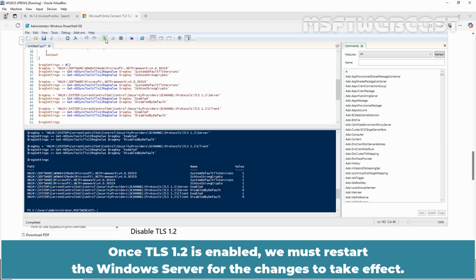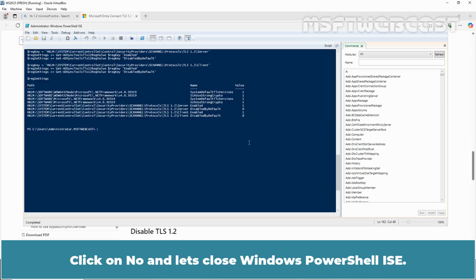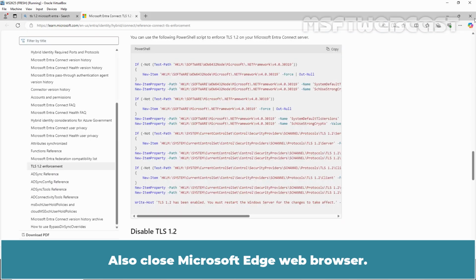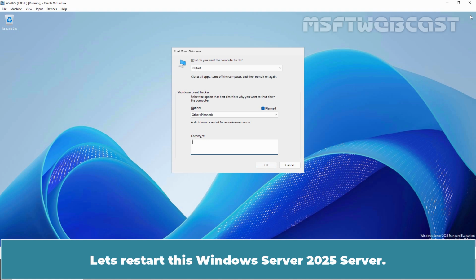Once the TLS 1.2 is enabled, we must restart the Windows server for the changes to take effect. Exit the script without saving. Click on No and let's close Windows PowerShell ISE. Also close Microsoft Edge web browser. Let's restart this Windows Server 2025 server.